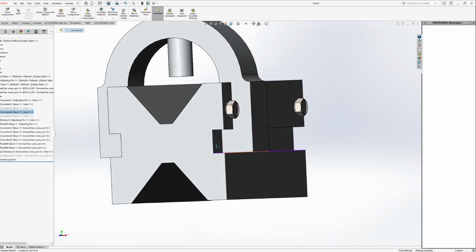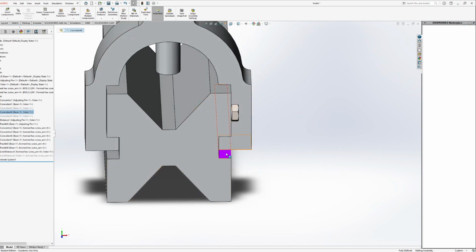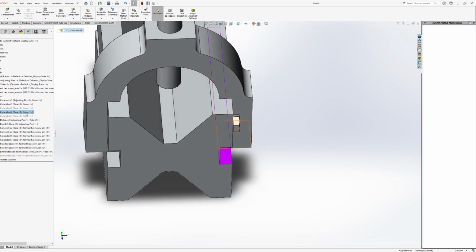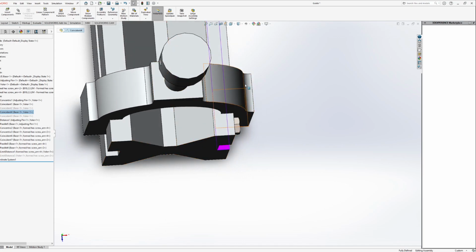So if we're thinking about this in terms of degrees of freedom that are being limited, if I only have this coincident mate here, this yoke can still revolve around in that direction.